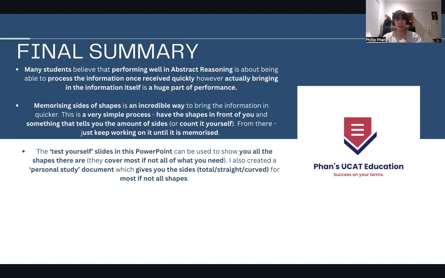There are test yourself slides in this PowerPoint that show you pretty much all the shapes you need to worry about. I wouldn't necessarily say all, but most of the shapes. There's also a personal study document, a nice reference resource that tells you the number of sides, total, straight, and curved, for most, if not all, shapes.